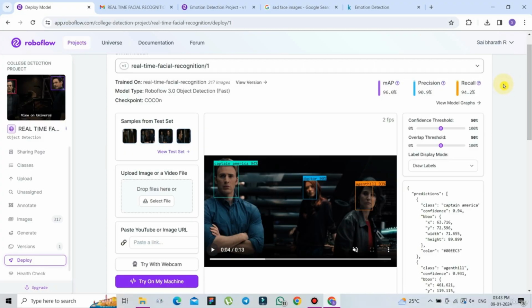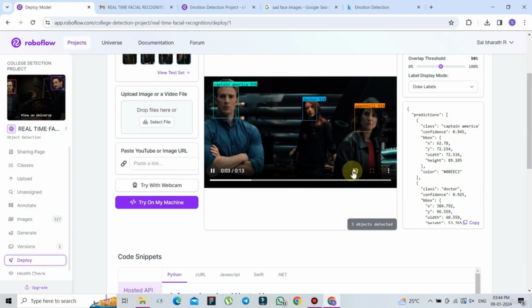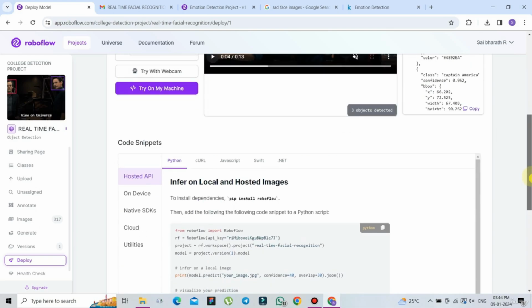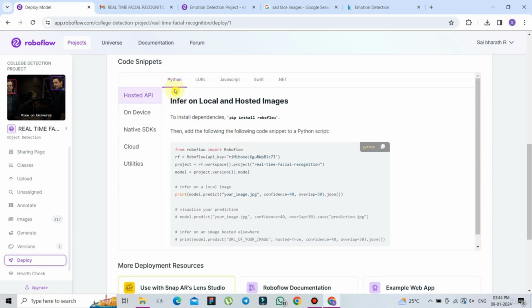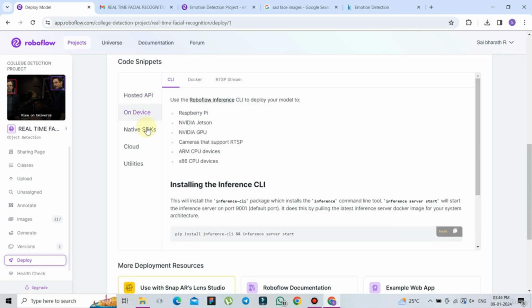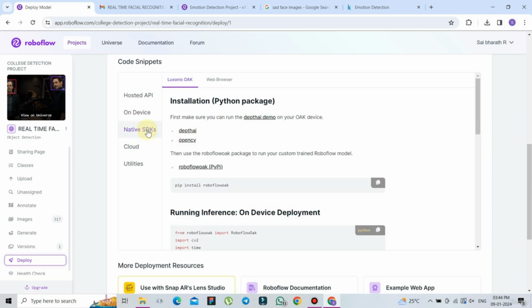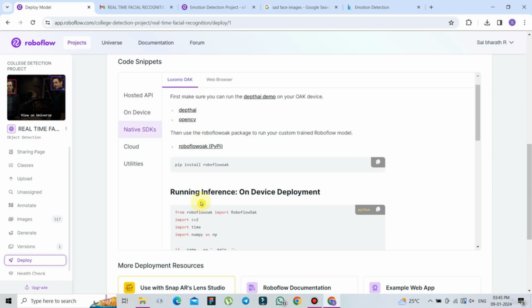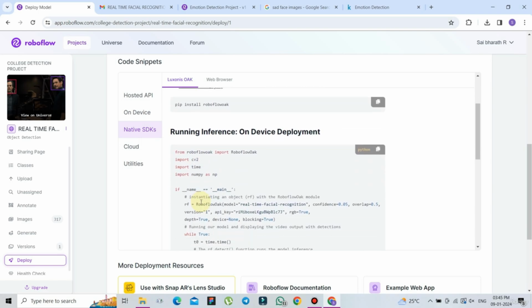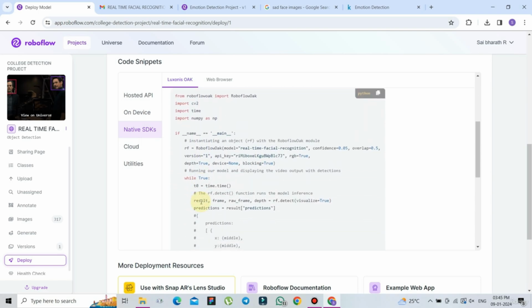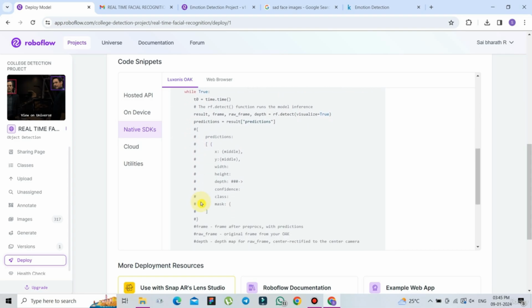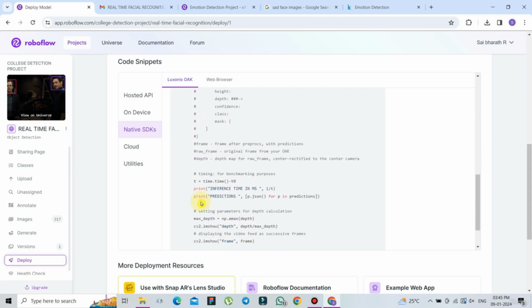Welcome everyone. In today's class, we are going to discuss how to run this project in the PyCharm IDE. So let's get started. For running the project, you have to select code snippets. In that you can see different types of methods. The first one is the hosted API, and the second one is the on device. And the third one is the native SDK. You can use OpenCV to run your project. You can also view the code available for your project. So it shows around the OpenCV for your project.